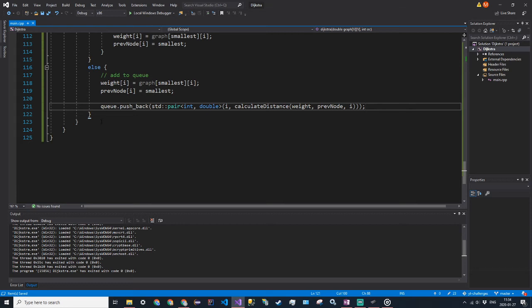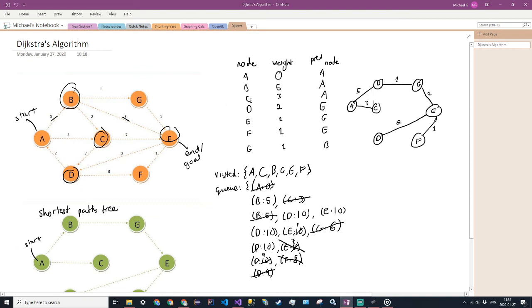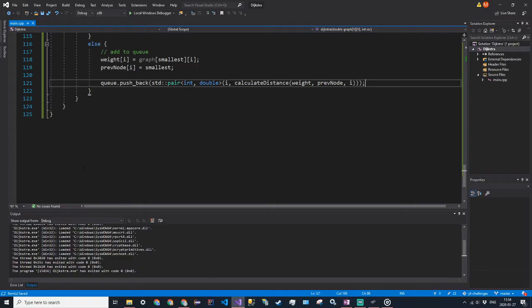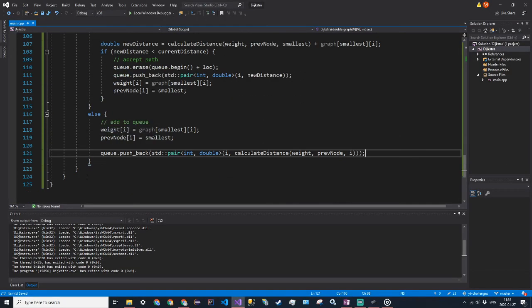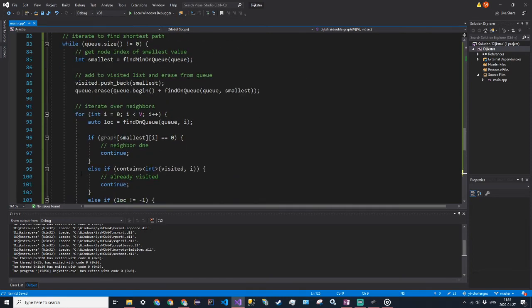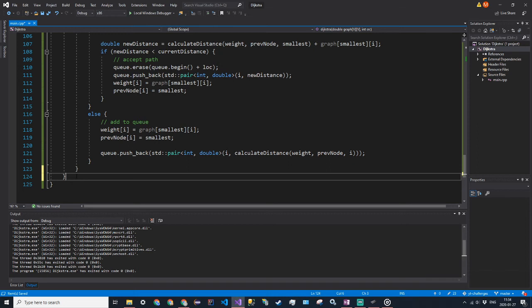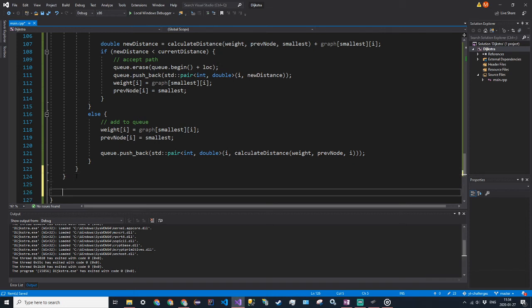Okay, so yeah, this essentially gives us this table right here. When it's done with all the iterations, it will output this table over here. So after this, once the queue is empty, so this will run until the queue is empty, we want to generate our shortest path tree.